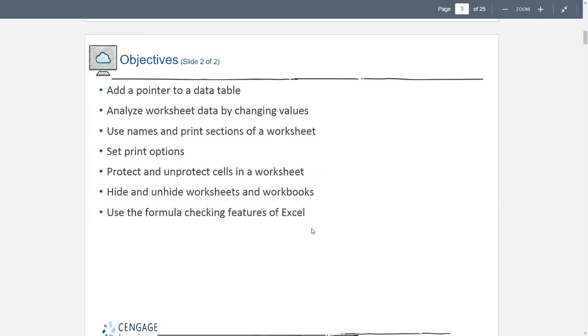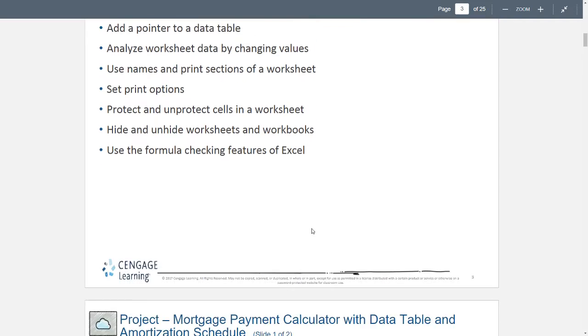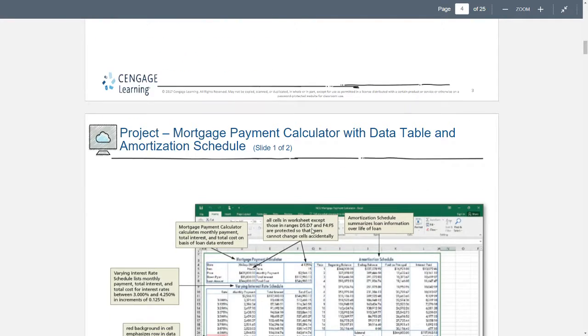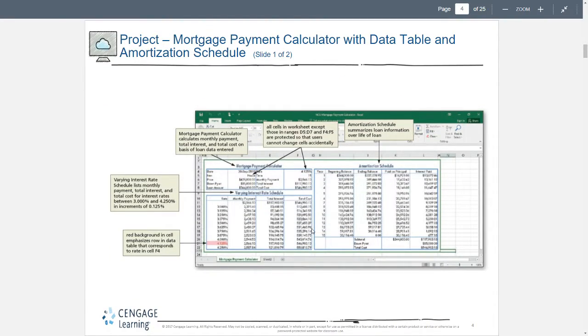And we will be able to use the formula checker to see how things are working, make sure we have no problems with our formulas. Throughout this chapter in the textbook, you'll be working on creating this spreadsheet. So if you take a quick look at it, you'll see that it does have a lot of different features and a lot of different formatting. So it's very good practice for you. It's a pretty advanced project.